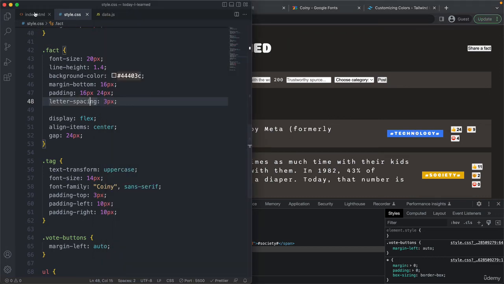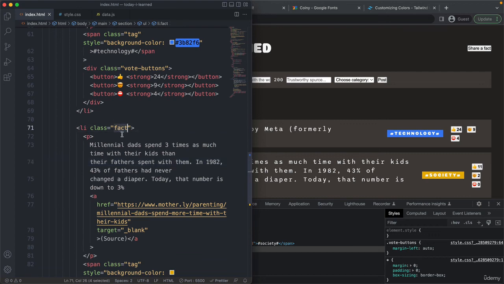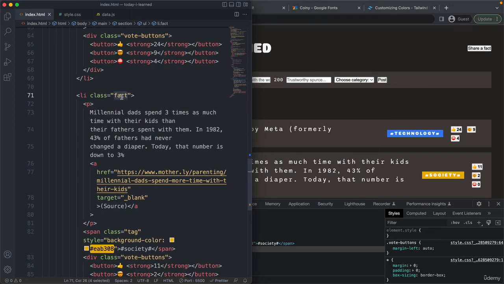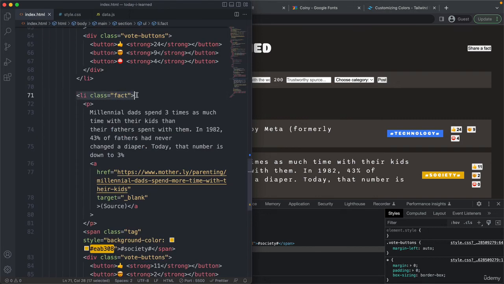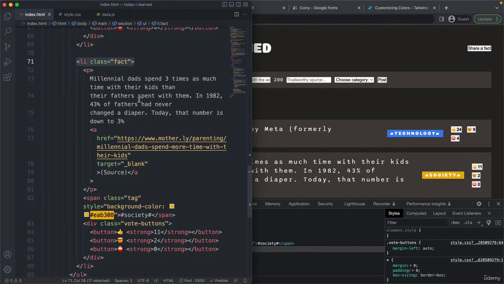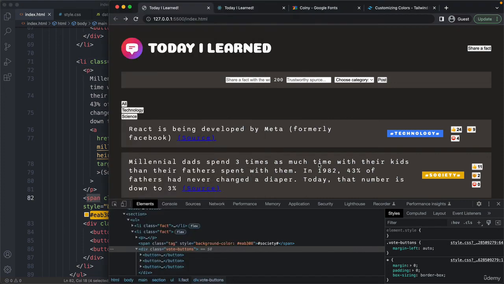So let's go back just to the HTML. So the class fact is actually on the li element, but we set the text properties on this one. So that's the font size, the line height, and also now the letter spacing. So we set it here on this element, but now because of inheritance, remember, all the child elements did actually inherit those properties. So both the P and the span element, they both now have the same letter spacing, right?